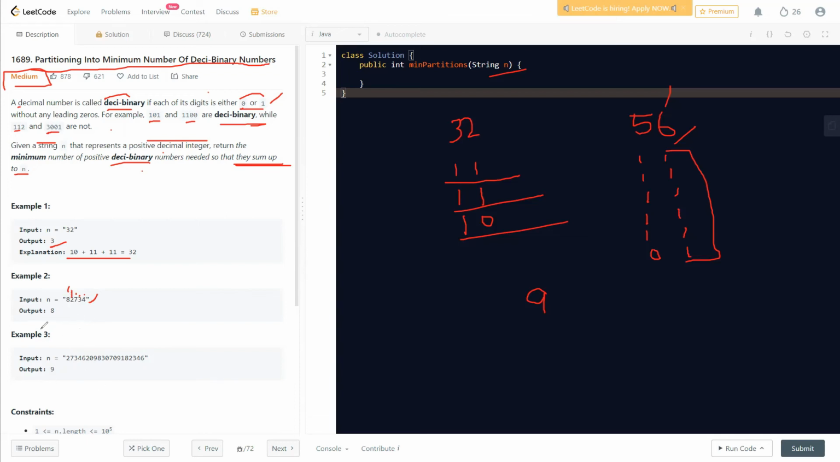If you have 8 ones, that means 8 times the numbers get started. Deci-binary is like that, you have to get that exactly, right? So that's the basic idea behind this whole question, to find the max digit value in that whole number.